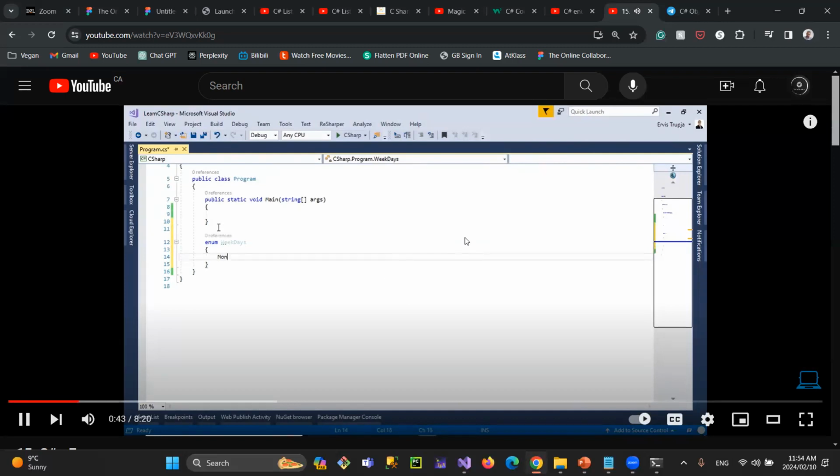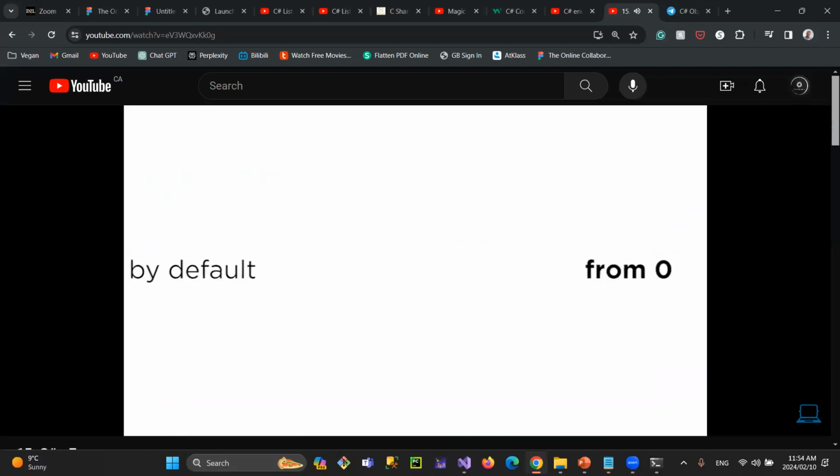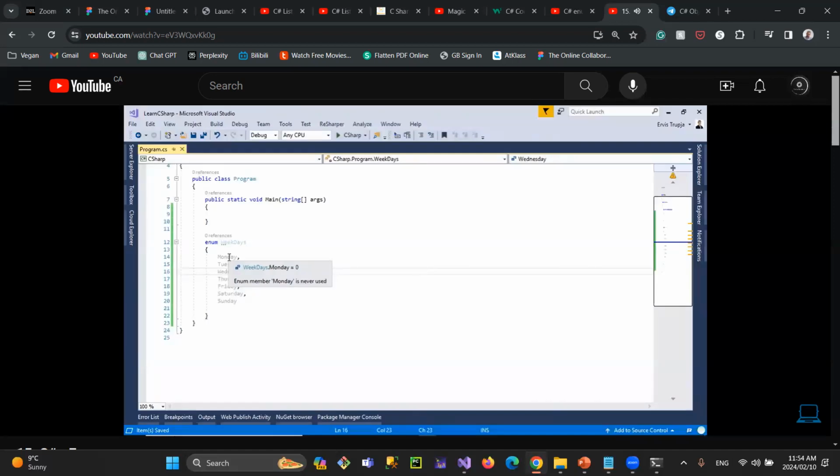Inside this enum, we write Monday, Tuesday, and the other days. So here we have all the days of the week. Now, if you hover over the Monday, you are going to see that the value is 0. Because if you do not define the number, it will start by default from 0. But if you want to change that, you can just write in here Monday is equal to 1. And then you are going to see that the next day is going to have 2, 3, and Sunday has the value 7.